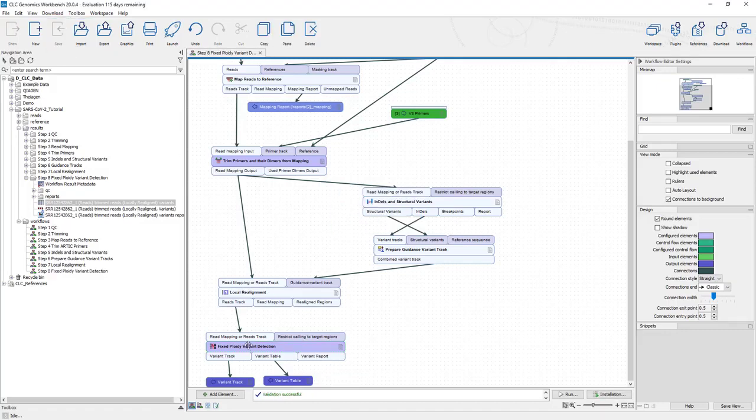We can save this. And now we're going to move on to creating a few other tracks that we're going to need to look at in combination with the basic variant detection, to look at our overall view of our viral strain. So stay tuned for the next one.